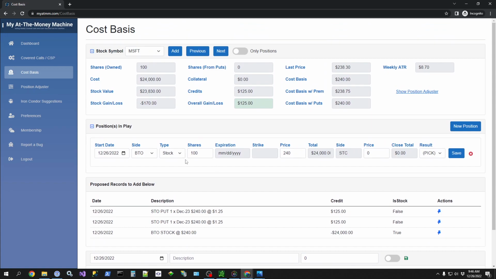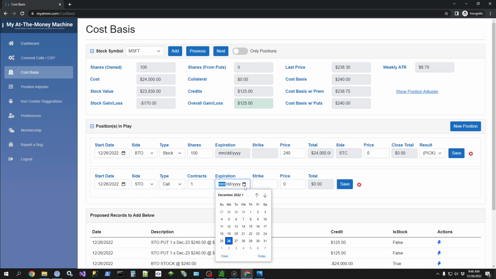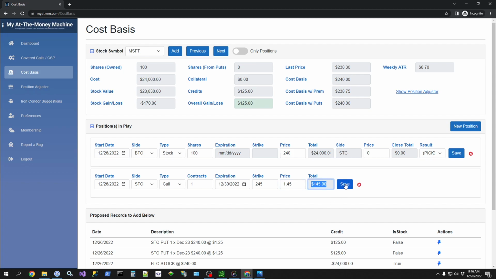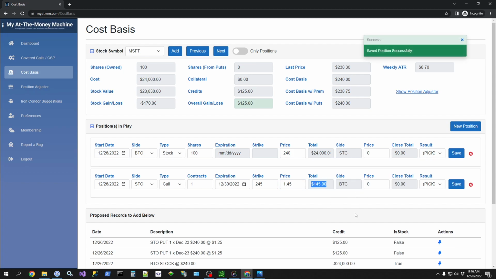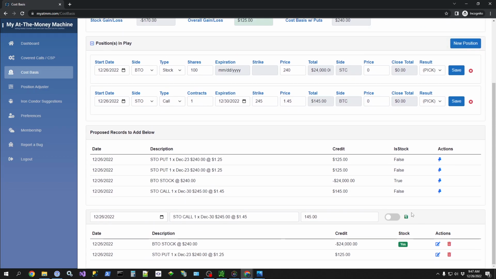All right, so we have the stock now, and as per usual, we might want to sell a covered call on that for next week. So one contract, and we'll just say it's for this Friday. And the strike, let's go ahead and say 245 because we want to sell it for more, and just say we're going to get 145 for that. I have no idea, I'm just making up numbers again. Okay, so that added that there. We want to move this down, retain that.